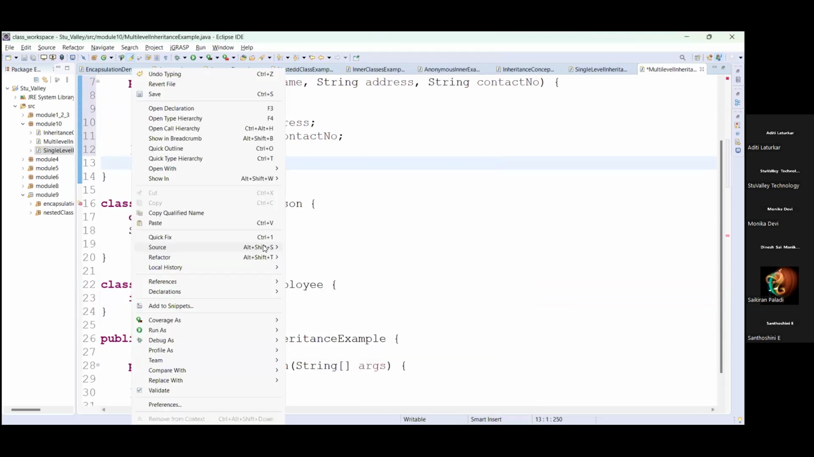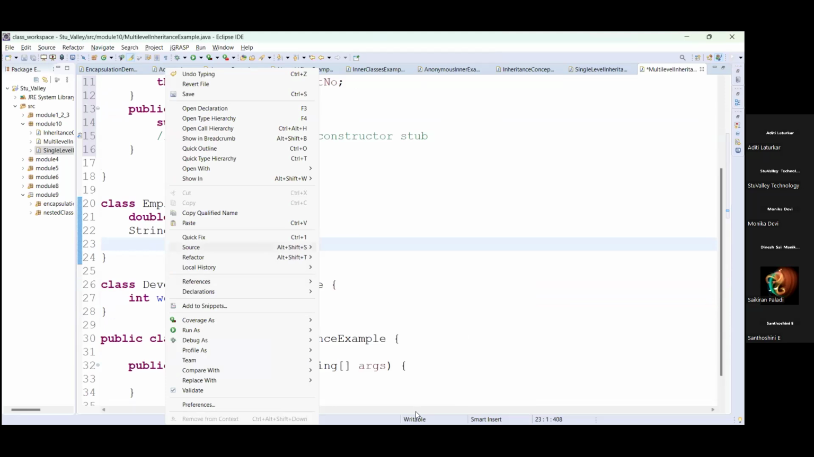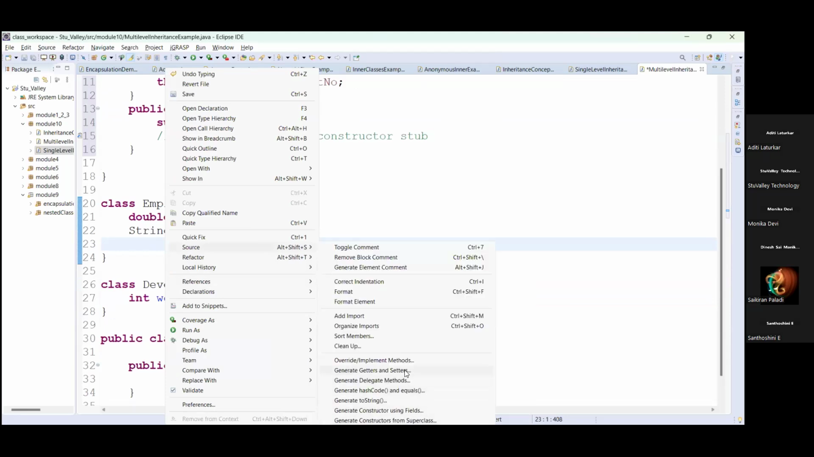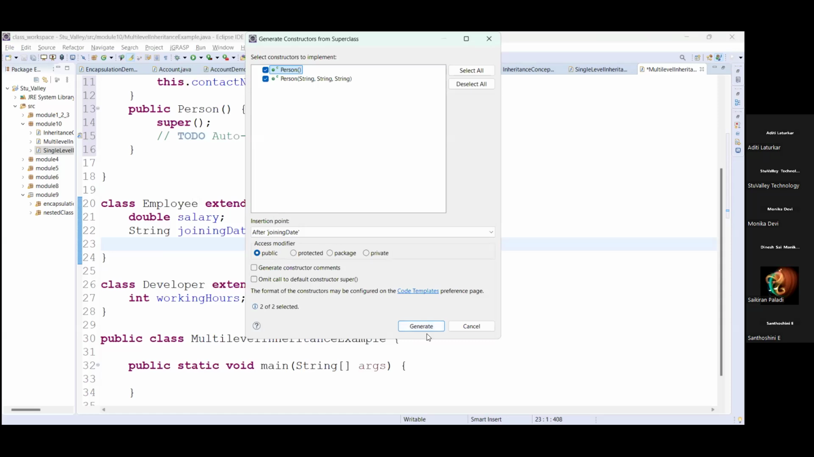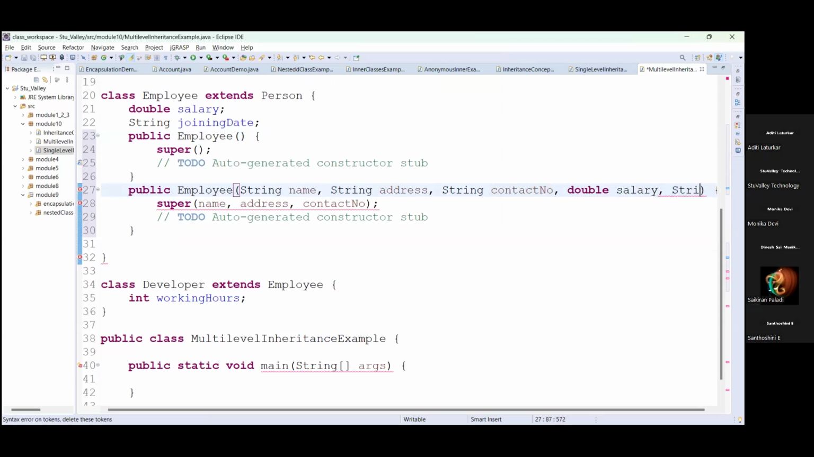into the parent class, into the employee class, generate the members here also. Okay. So employee class, we will add its own member also, that is salary and joining date. These two members also into the parameterized constructor. Double salary and string.